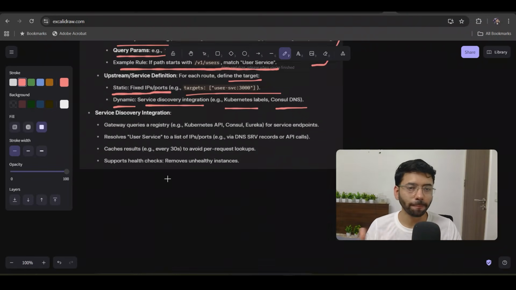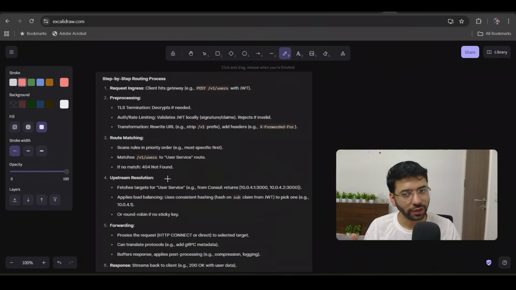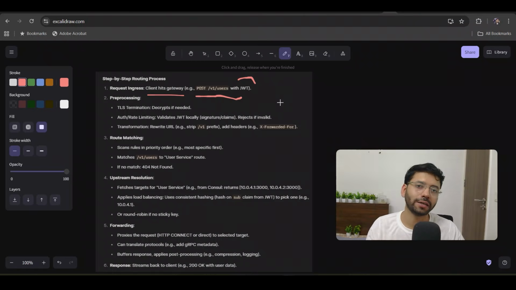Let's see an example so that you get more clarity. The client hits the gateway with this API: POST v1/users. It will contain the JWT token, and we already discussed that authenticating the user is one of the responsibilities of the L7 gateway using the JWT token. We have not discussed the JWT token and the authentication flow in complete detail. I'll put that in a separate video for you.